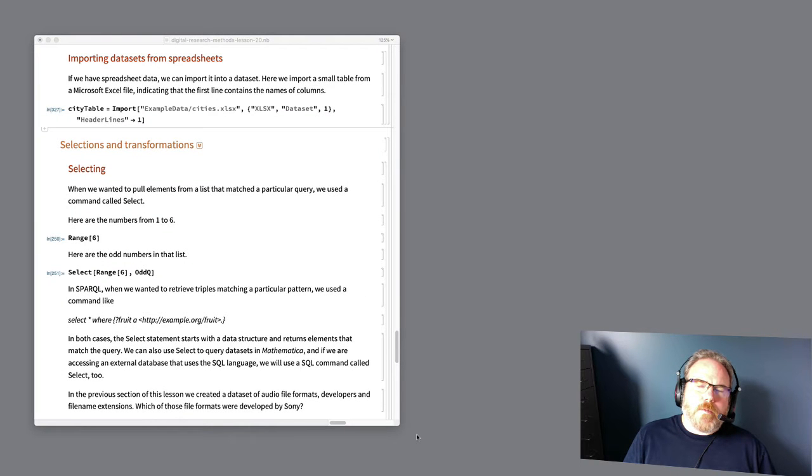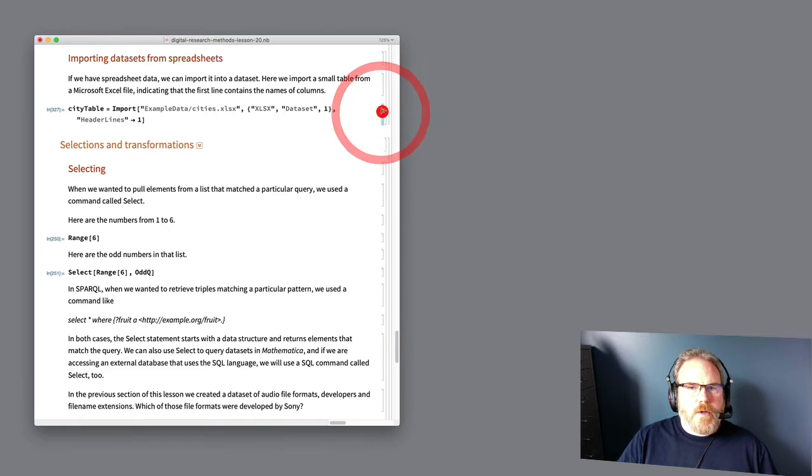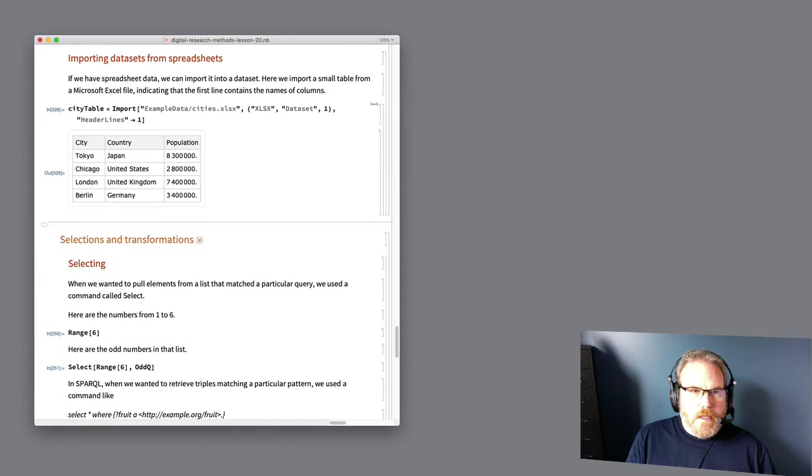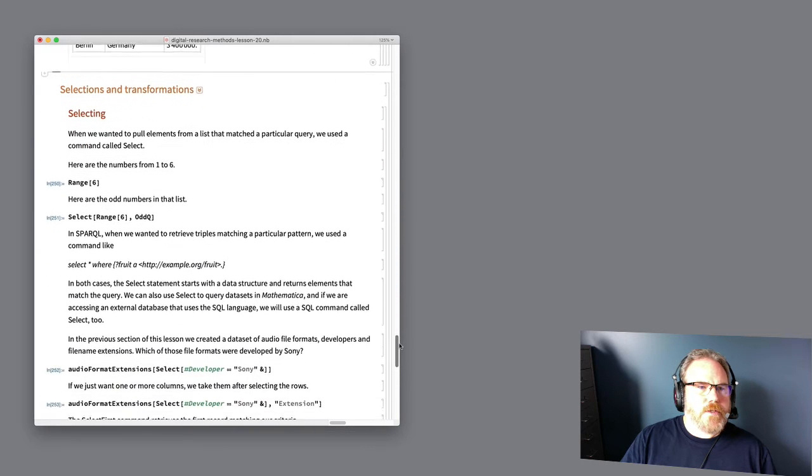One last thing from the previous section. It's also possible to import data sets from spreadsheets. In the example data, there's a small Excel spreadsheet called cities, and we can import that with one header line and say that we want to create a data set. Here we have 4 cities, their countries, and the populations.